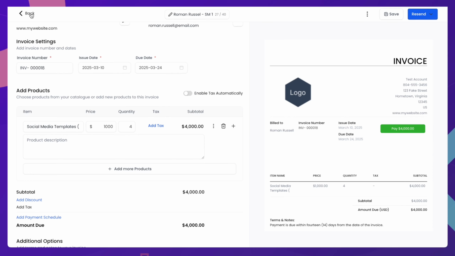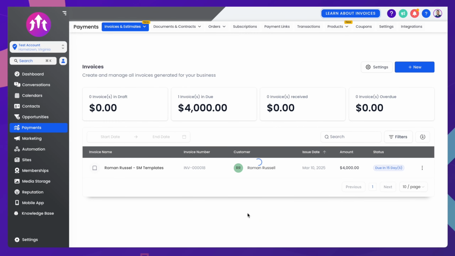And if we come back to our account, we will see that the invoice edits did come through and the amount has been updated. Hopefully this will make invoicing your customers all that much easier.